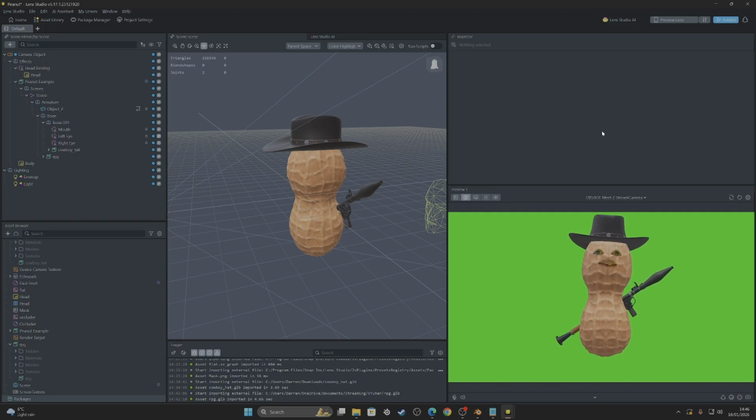Welcome back, welcome back. So today's episode is going to be probably a 1 or 2 minute video, if that, but it's just going to show you how to get your model into OBS. It's so easy, so simple, it's going to be quick.